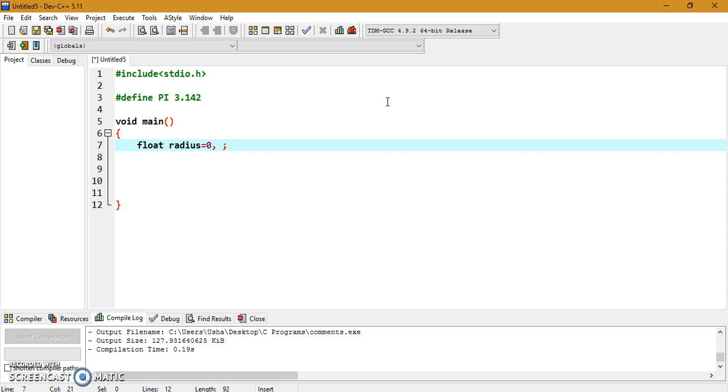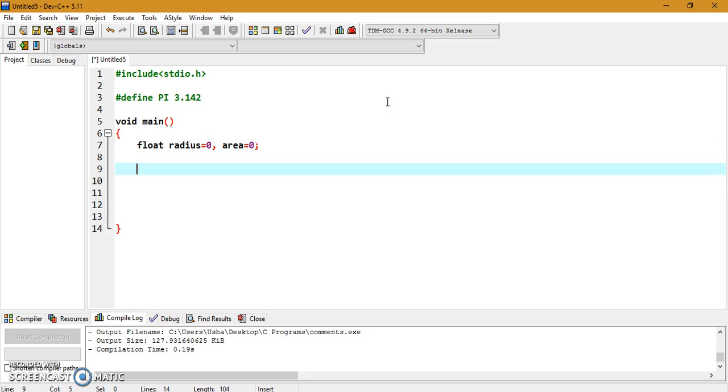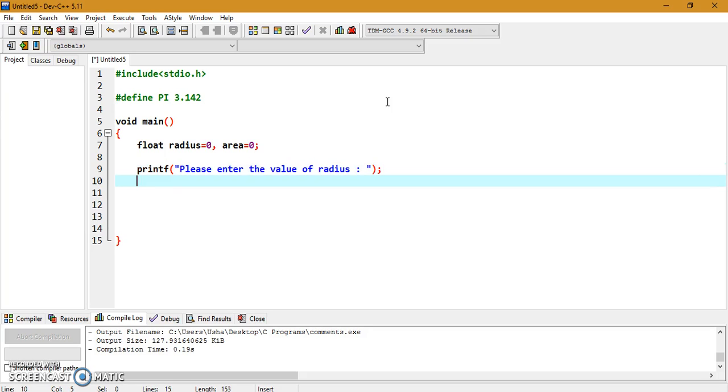So we need radius, we need pi, we already have that as a constant, and we need a place to store the result, which is area. So area might have a floating point number, so we put it as float. Okay, currently we don't know yet. So now what we can do is we have to ask the user to enter the radius. So how to give the user the message? Please enter the value of radius. Okay, so we have given the message to the user using a printf statement.